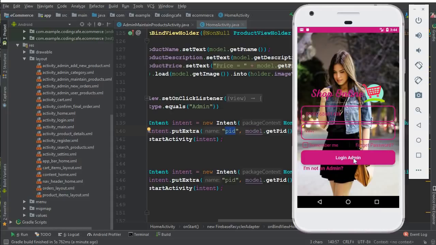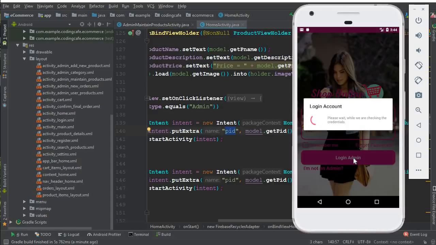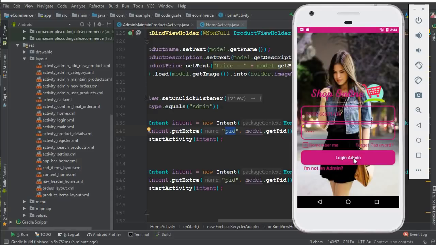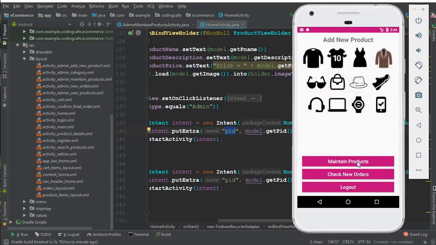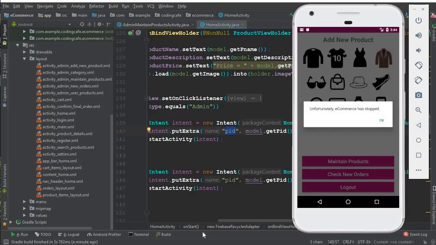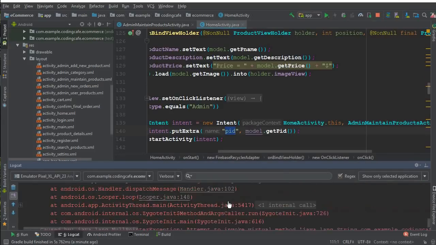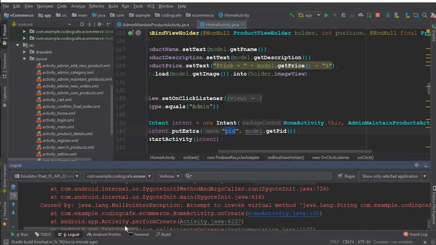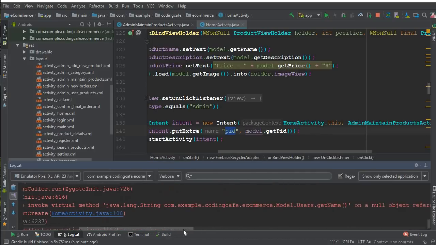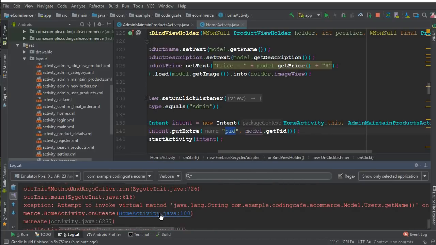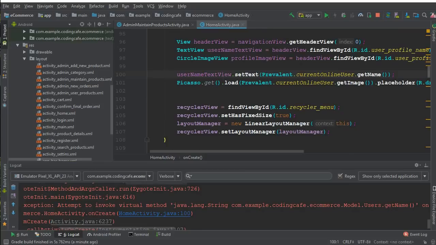Password, and then let's click on that. And we are logged in successfully. Let's go to the maintain products. Unfortunately, we got another error here, and it is on the same thing. No, here.